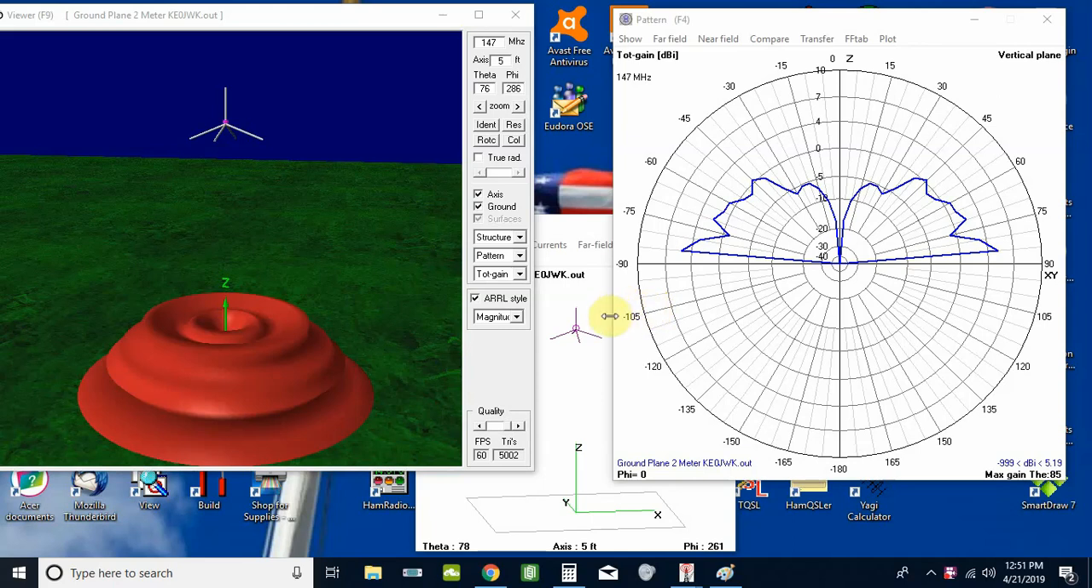KE0JWK. Today we're going to look at modeling a ground plane antenna in 4NEC2. It's not a full-fledged tutorial, but I just want to give you a taste of what it takes to model a fairly simple ground plane. We're going to do this for the 2 meter band. I'm going to center it for 147 megahertz.